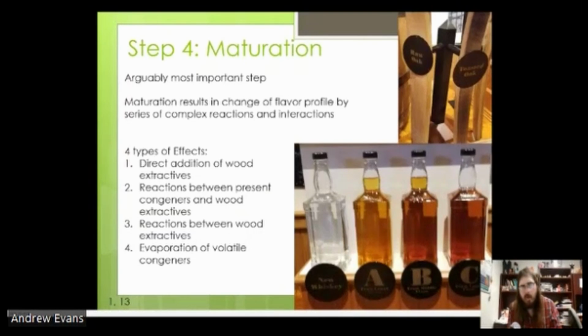So some people do the bare minimum. Some people go for 5, 10, 15 years. But the result is you have a couple different effects. You directly add wood extractives. You allow reactions to occur between the congeners that were present and these wood extractives. You allow reactions between the wood extractives themselves, and you allow some of the more volatile congeners to evaporate off. And as you see in the new whiskey A, B, C, and D, it gets a more amber color as it's allowed to age longer and longer.